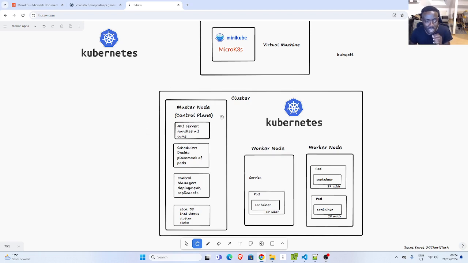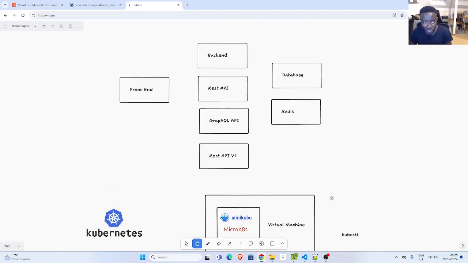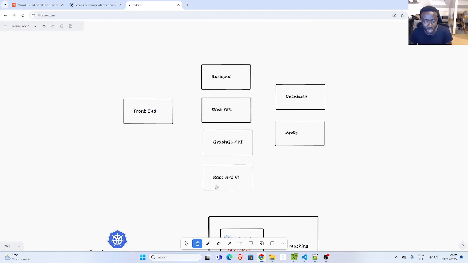It has different components. It has the API server that handles all communications in the cluster and outside the cluster. We have the scheduler that decides the placement of pods. We will go into the details of what a pod is. We also have the control manager that manages all the deployments and all the replicas, because with a microservice, in case you want to have a different version, or expand your database or the backend, you will need to scale it up or down.